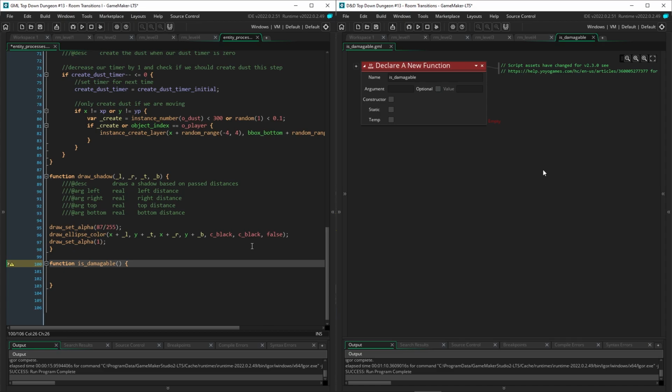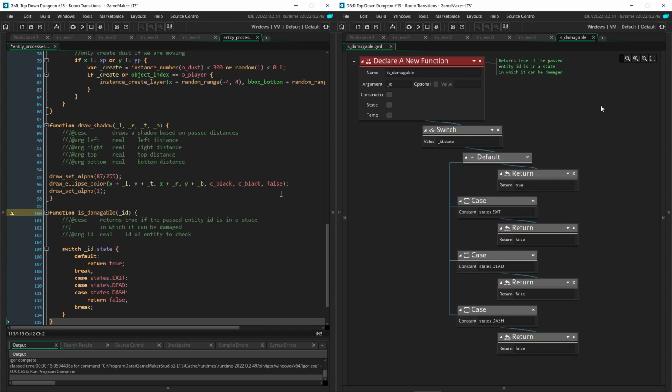And this kind of function is really useful when you have states where the player can move to them and not be damaged. You just put the state within this function and you don't have to do anything else. So you could look at it as future-proofing your game later when you want to have a state that does this. You have the ability to do it very quickly. So inside here, I'm going to add this. So our function will return true if the passed entity ID is in a state in which it can be damaged. So when we call this, we'll pass the ID of the instance we want to check, and we'll look at the state of that instance.